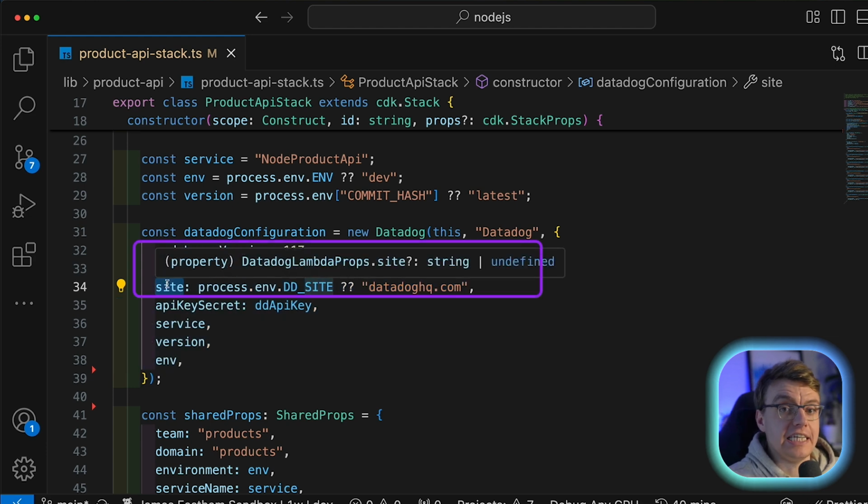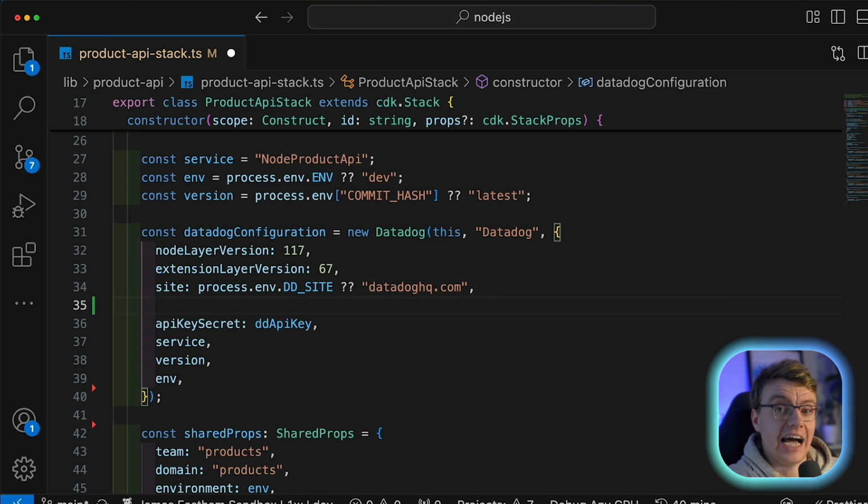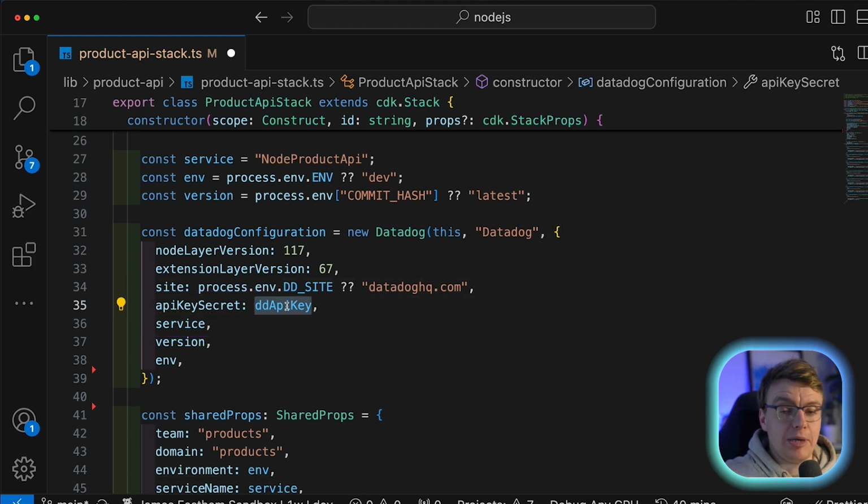The first is the Datadog site. This is the site that you actually want to send your data to. You then need to set your Datadog API key. And you can do that either by setting the API key as plain text or by passing in a Secrets Manager secret ARN where your Datadog API key is stored in plain text. So you can either use a plain text API key or use AWS Secrets Manager.